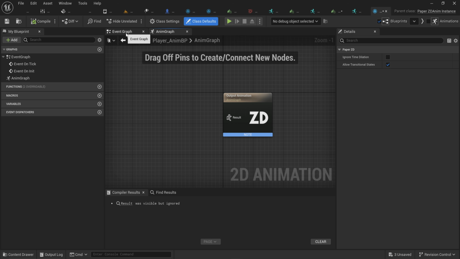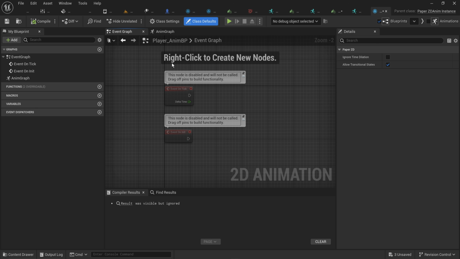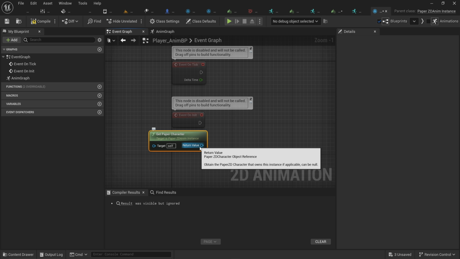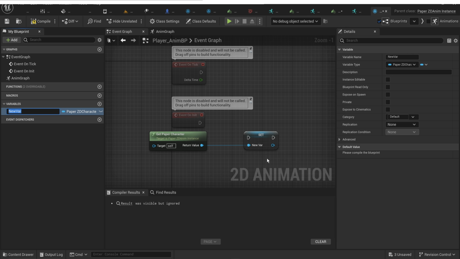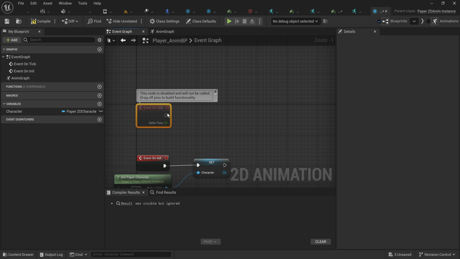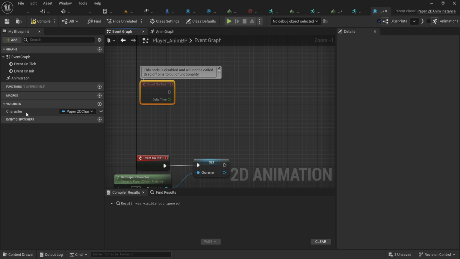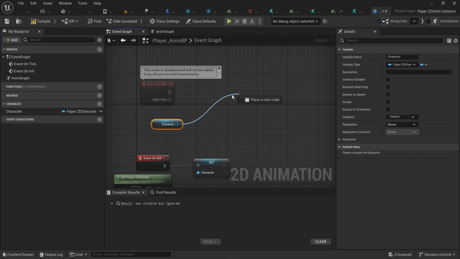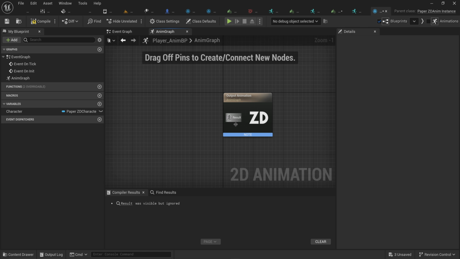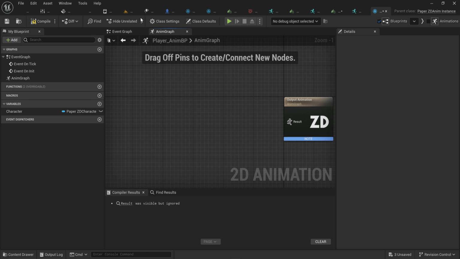So the way that I'm going to do this is we're going to get the paper character, which is a function that we can use, which gets you just the character that owns this animation controller, and that will be a PaperZD character object reference, so we can just easily promote that to a variable and save that out as the character. And from that we can, again, normal animation blueprint stuff, just use this character to get any information out of, do something with that in the tick event, and then use that information in our animation graph.